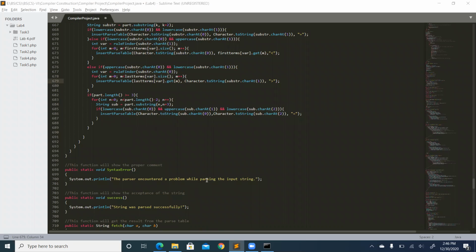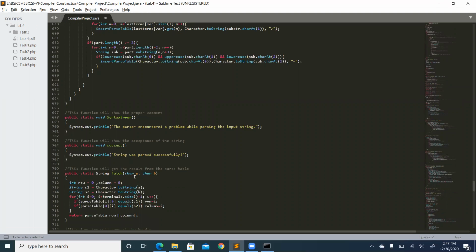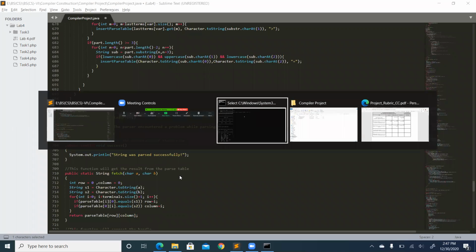After completion, it checks that if a symbol is a capital, it means it is a non-terminal, and if it is small, that means lowercase, it is a terminal. That is used for lowercase and uppercase. After that, it calls the syntax error and success functions. If a syntax error occurs, this function will be called and display that the parser encountered a problem. But if it is syntactically correct, it calls the success function and that displays the parse. Now let's come to the console side.